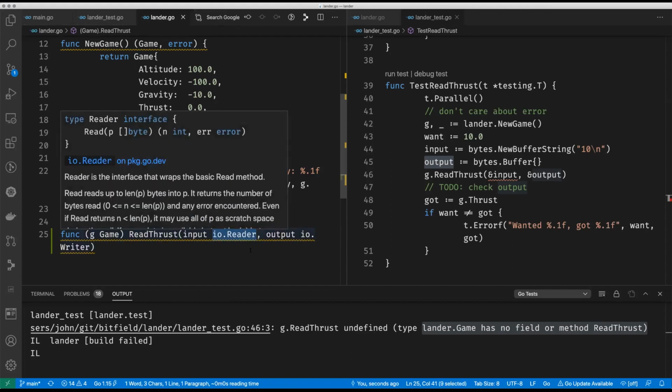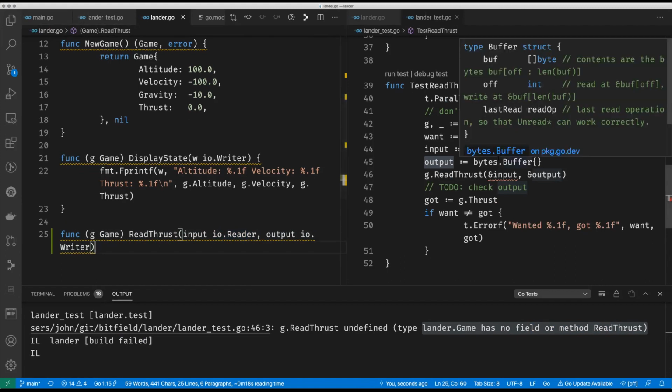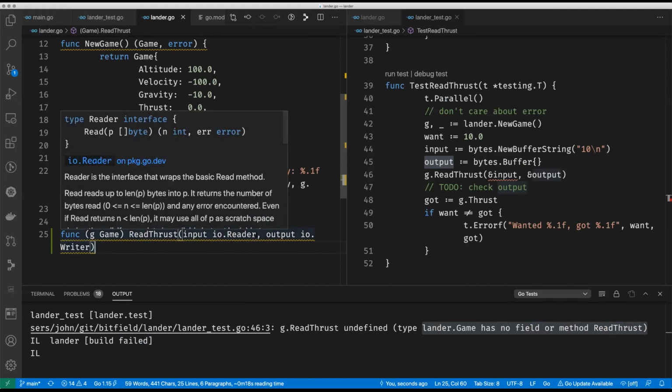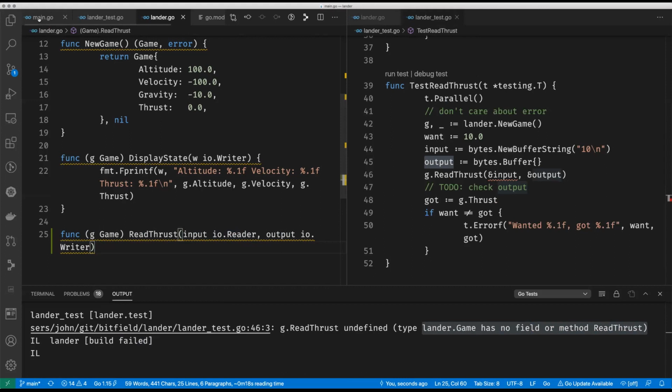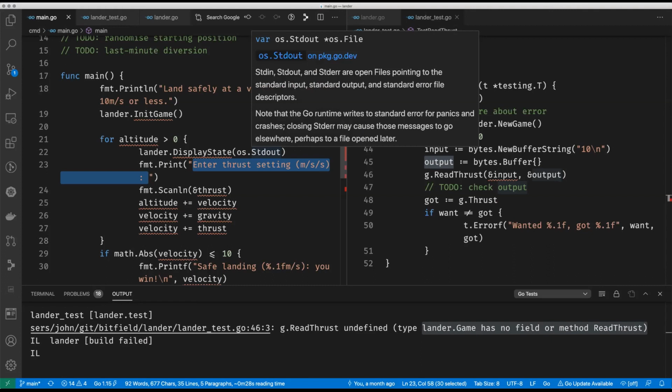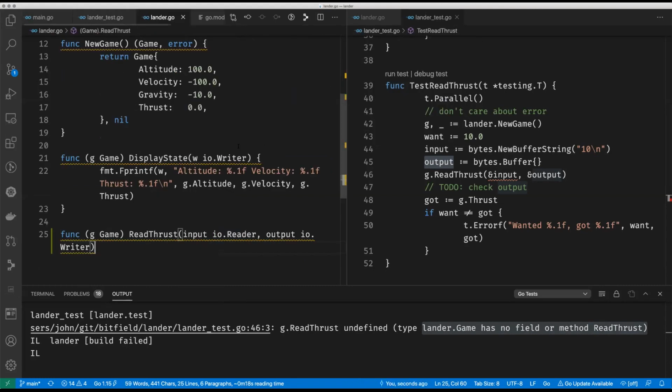When we first implemented display state, we said we're passing in a bytes buffer. Fine. When we wrote this, we said input bytes.buffer. And then we realized that was wrong when we went back to main.go and we said, we don't have a buffer here. It's actually standard out. Not only is it standard out, but it's not even a bytes buffer. It's something else. So it didn't compile. We realized what we should have said is io.Writer, and because that's an interface, it allows us to pass either a bytes buffer if we're the test, or a pointer to file if we're the real game. Right. Which is nice. So same thing here.